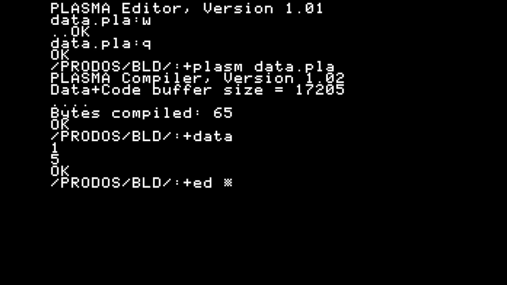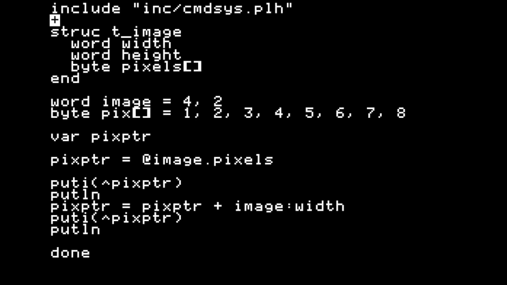The image width will move our pointer from one row directly to the next row. So we see 1 and 5. 5, given that our image is 4 pixels wide and 2 pixels high, would be the first pixel on the second row of pixels.